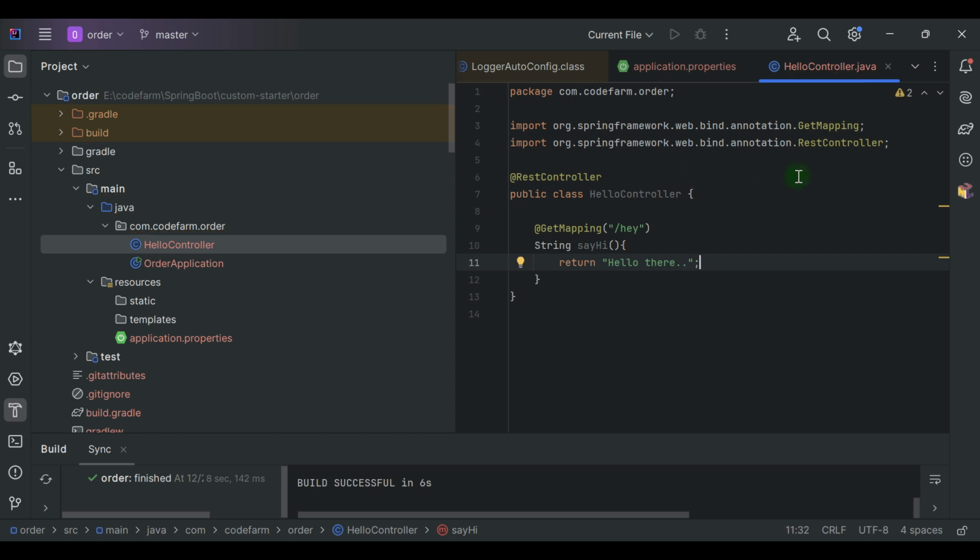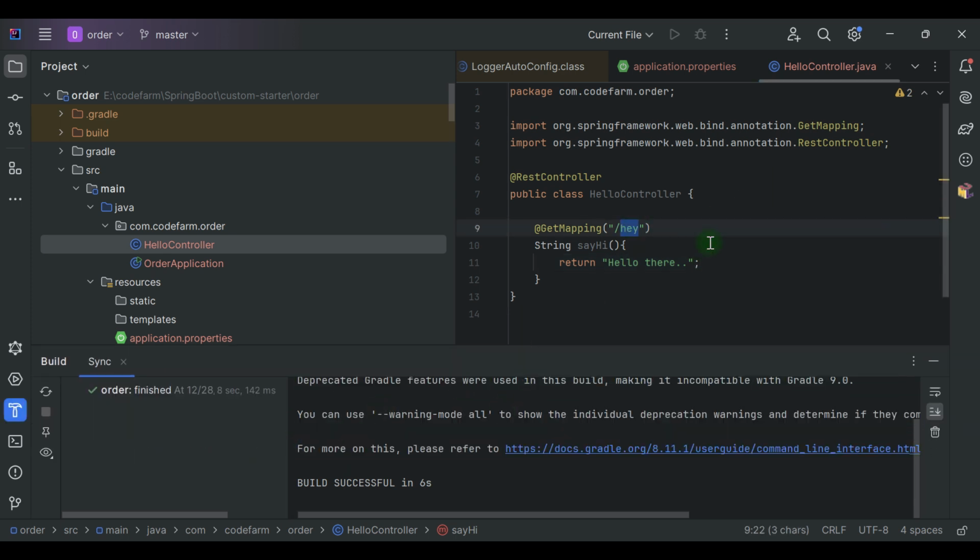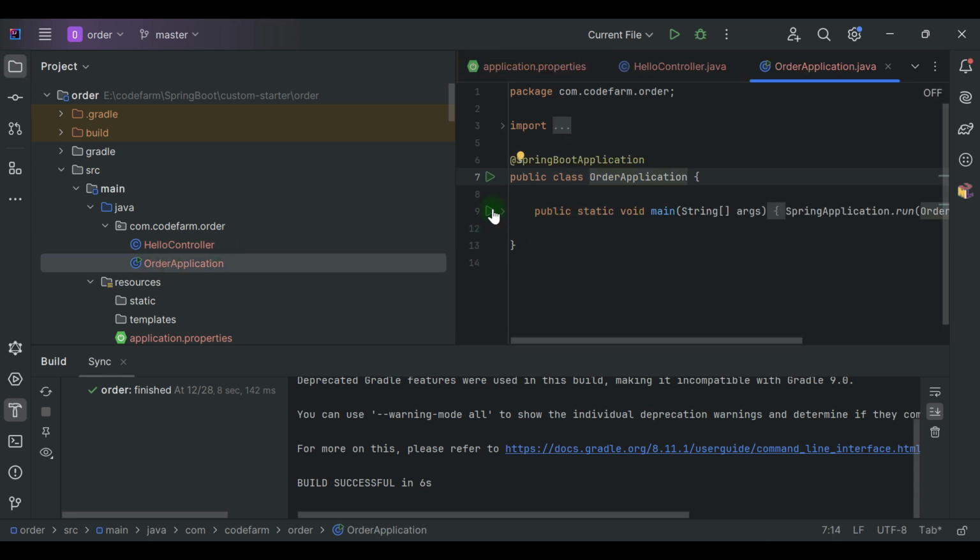Okay, so what will happen whenever I hit this hey endpoint: in the request log, I should see this message, the endpoint that is being called in here. Okay, so yeah, we are good in here. We should start our application and see this thing in action.